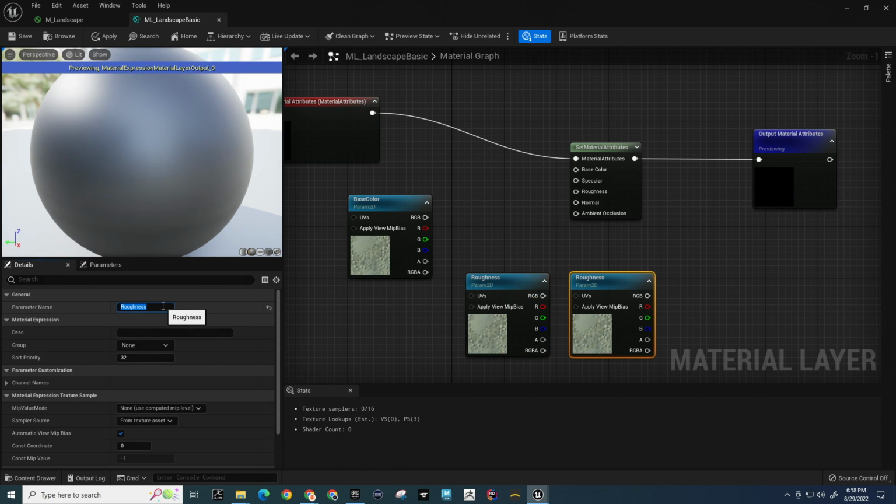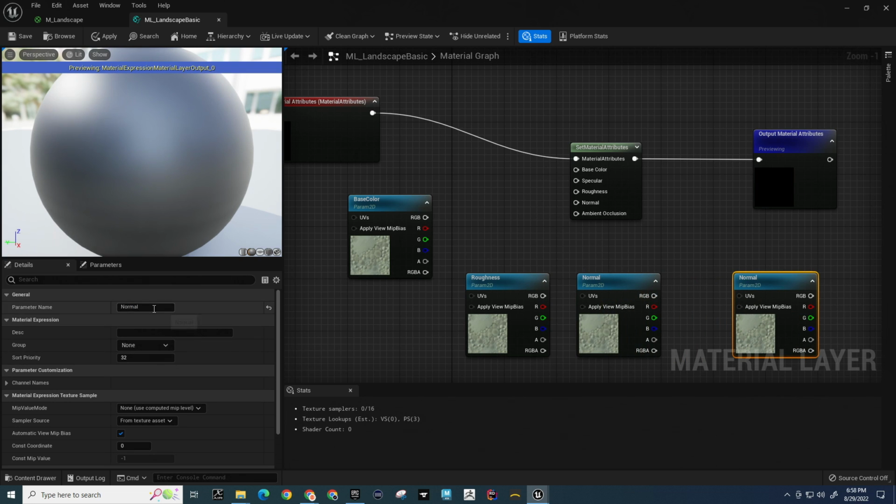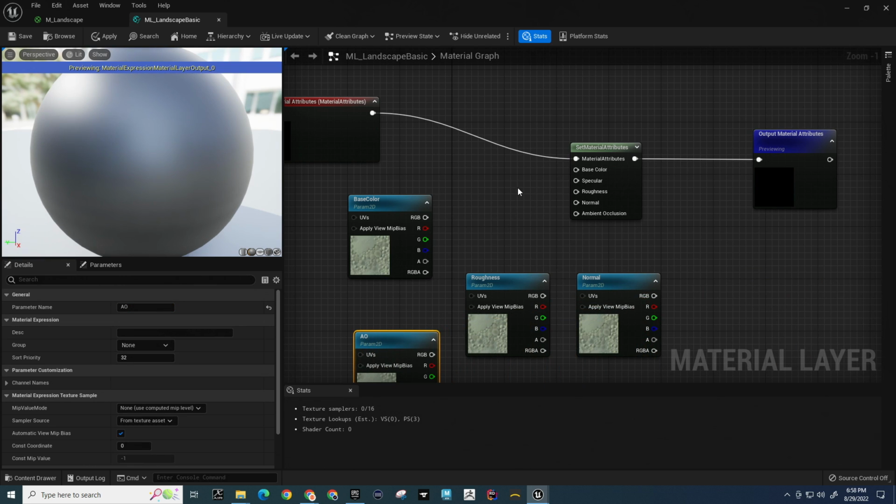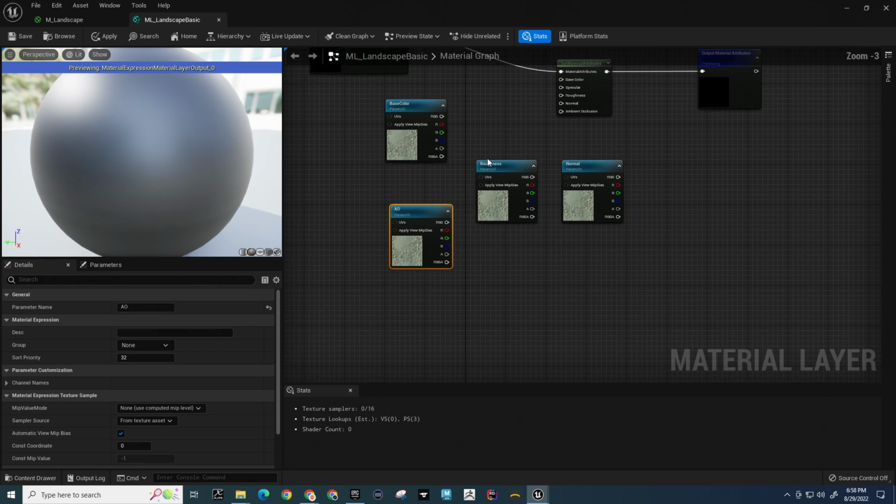I'm going to create AO as well. Now, there are lots of things that we could do to optimize this material, such as packing our textures, but that's going to be the subject of a future tutorial. There's plenty of resources about it online, which I'll make available in the description too.